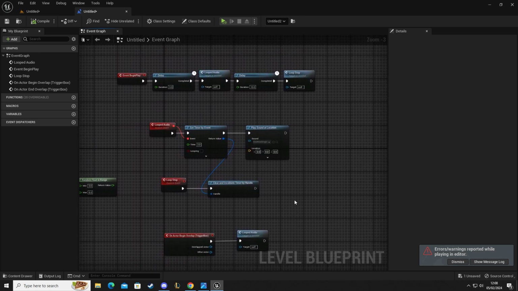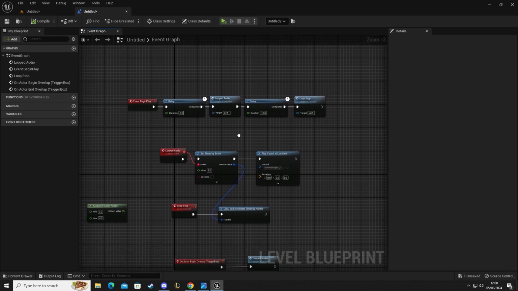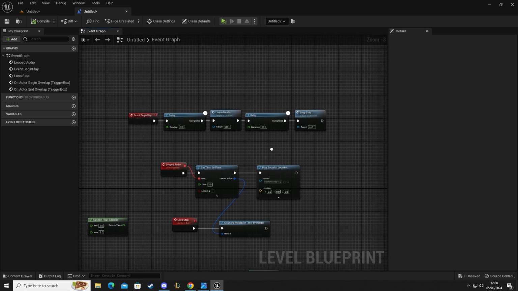If anybody needs any help with this, just let me know in the comments. But this is a way, like I said earlier, just to trigger things off, having them loop. There are other ways to do this that are slightly longer to set up. I found that this is probably one of the easier ways.